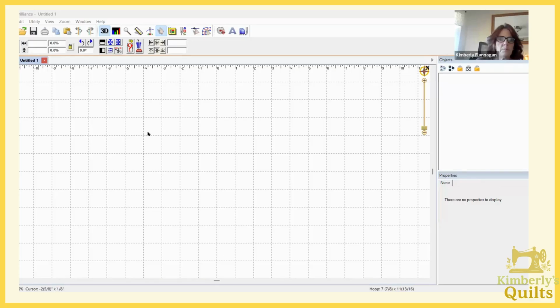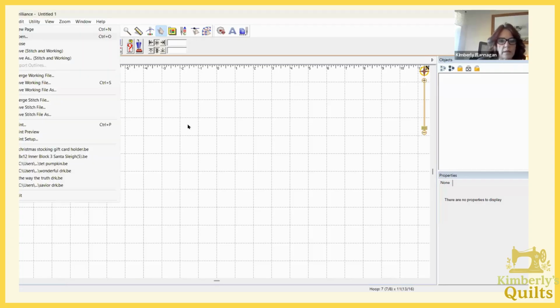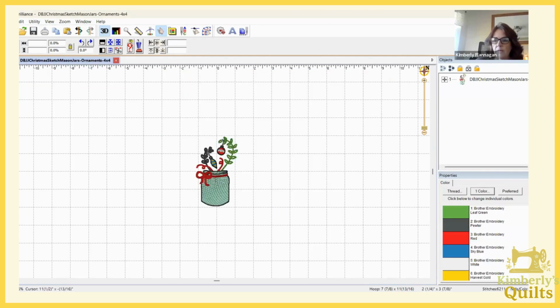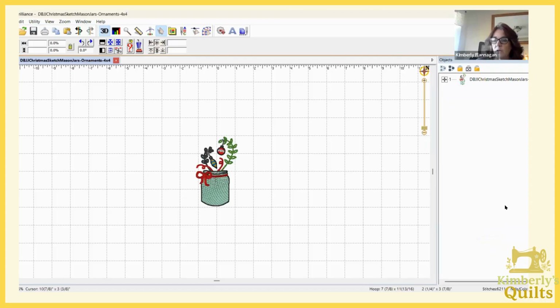So let me share my screen real quick. So here we are in Embrilliance, and let me just pull in a design real quick. It doesn't really matter which one. I'm just going to randomly pick one that I have. So I have over here on my sidebars, let me get rid of this. On my sidebars, I have my objects panel and I have my properties. And occasionally we accidentally hit this little button here, or maybe we want it intentionally gone.